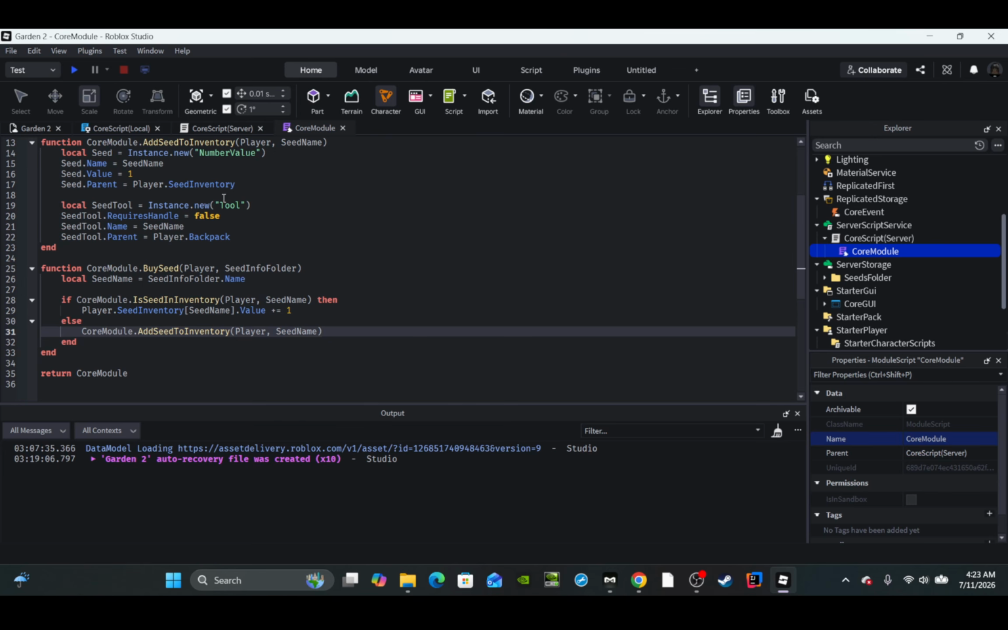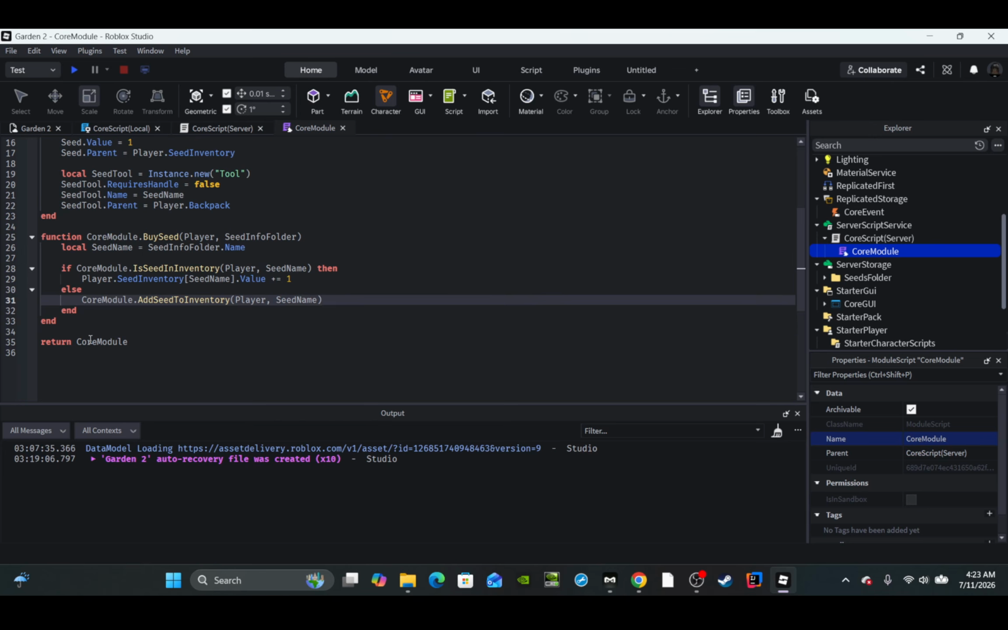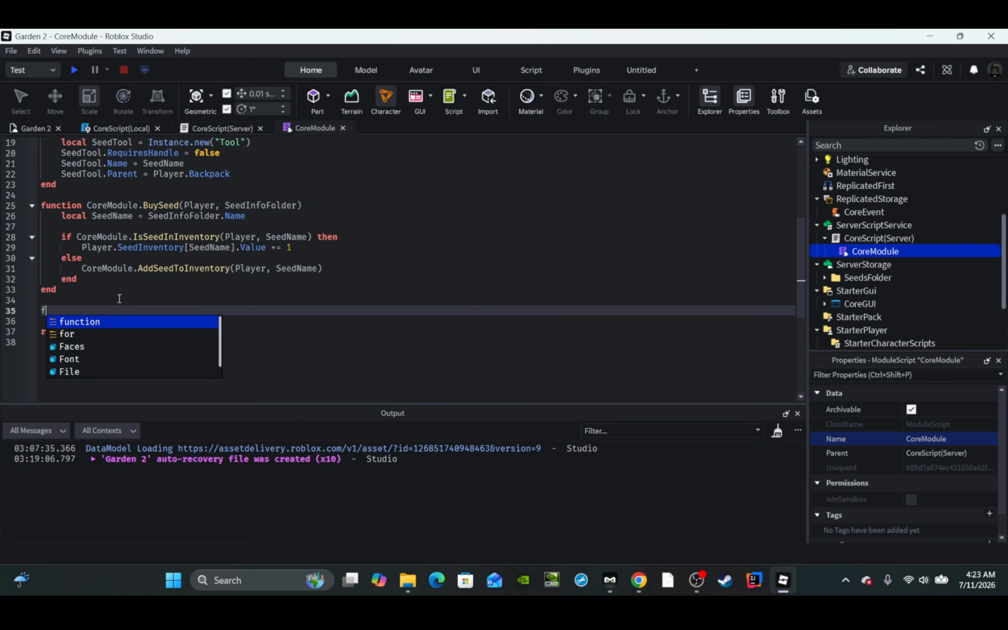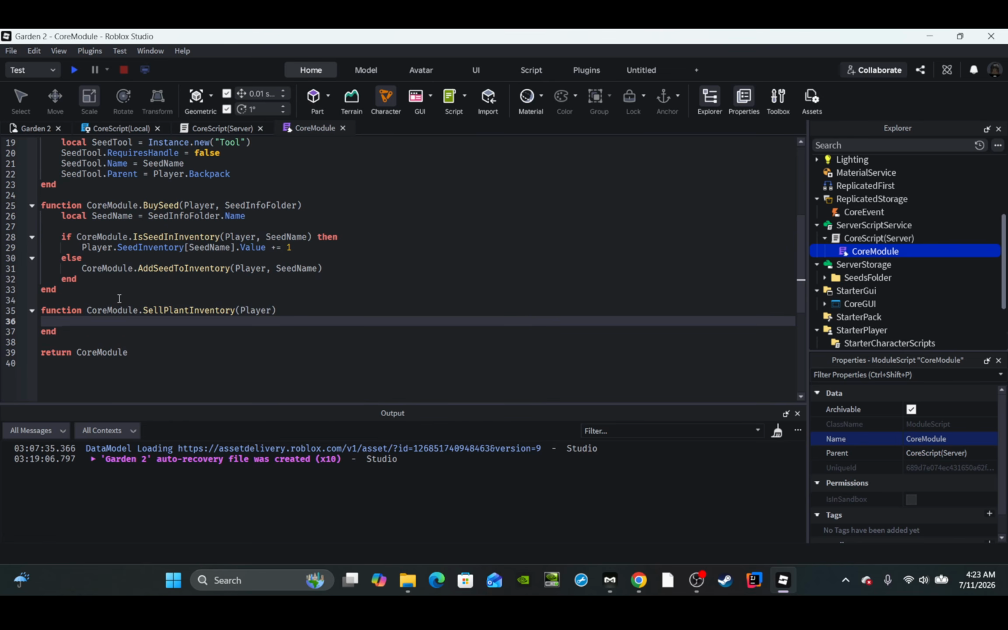Okay, then moving on to the next function, we have the sell plant inventory function. This is for when you want to sell your entire inventory. So for core module dot sell plant inventory, in parentheses put player, enter. Then use a for loop for i comma v in ipairs.